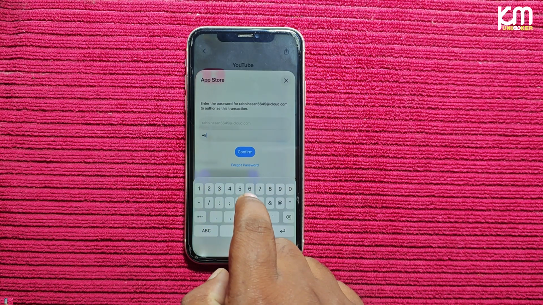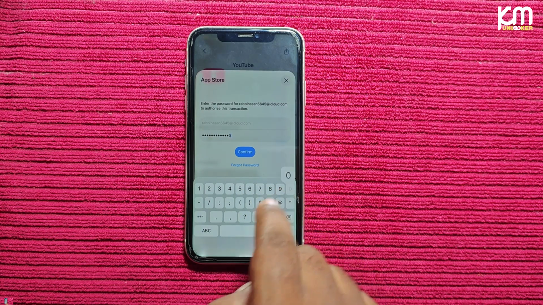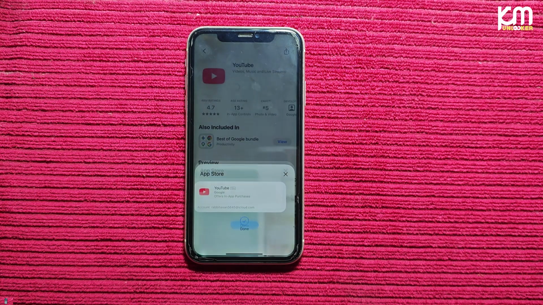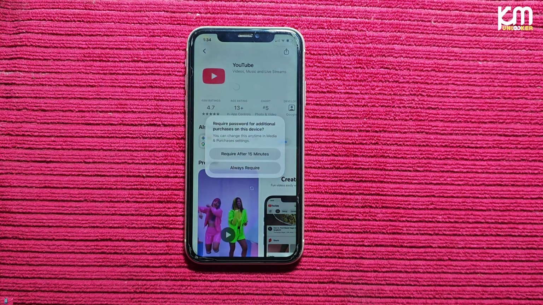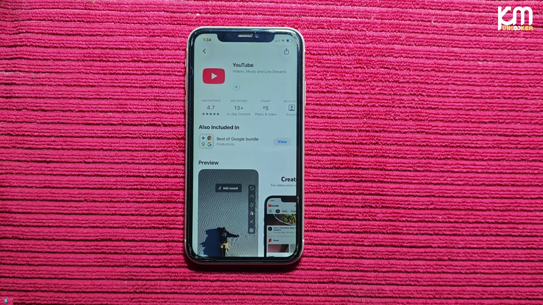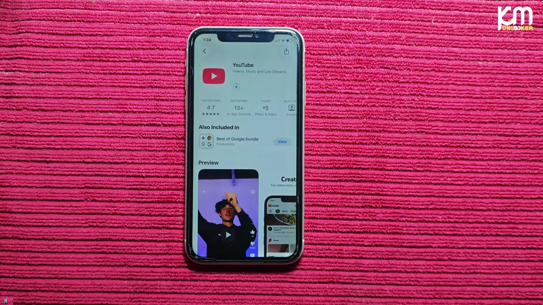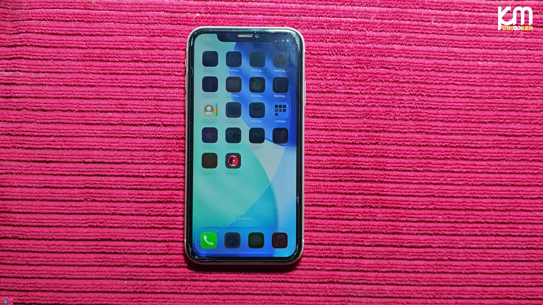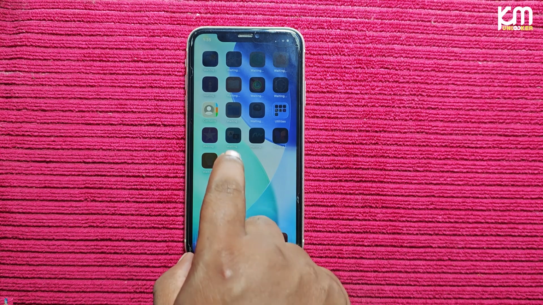Please enter the password. See, I'm entering it now. Entered password. Now look. It's downloading right there, see? Click on this one. Look, the app is downloading, see? Here, look, you can see the app is downloading. YouTube is downloaded. I'll open it now.